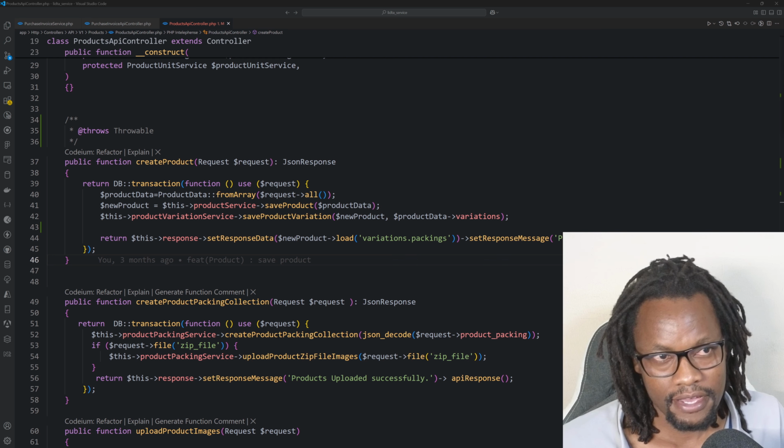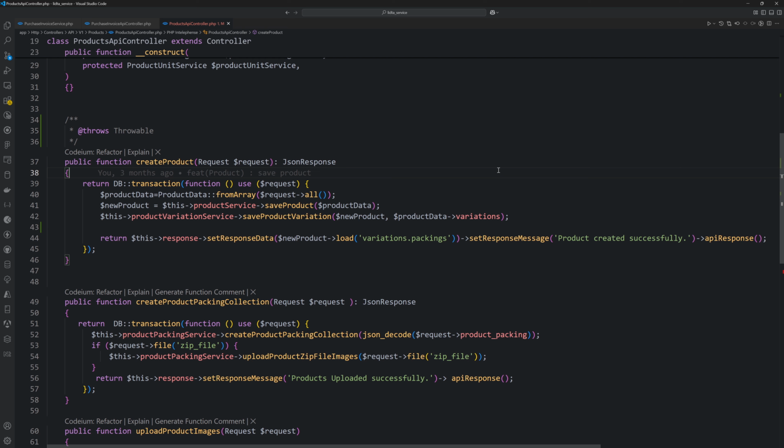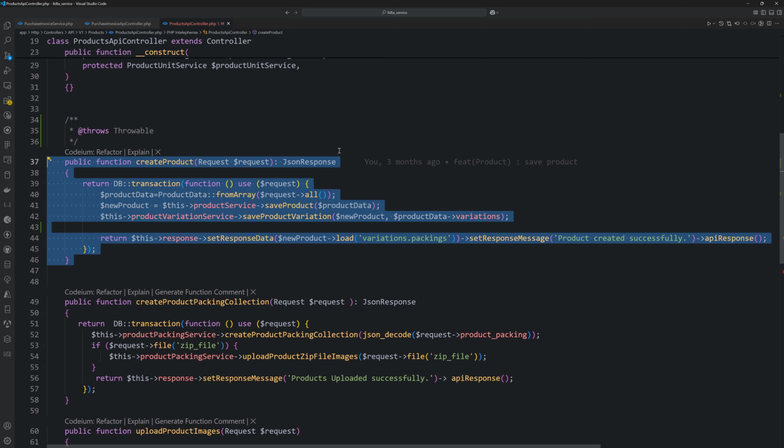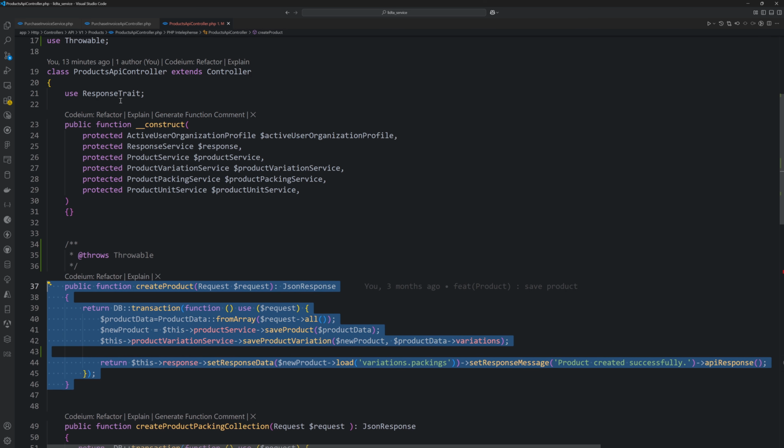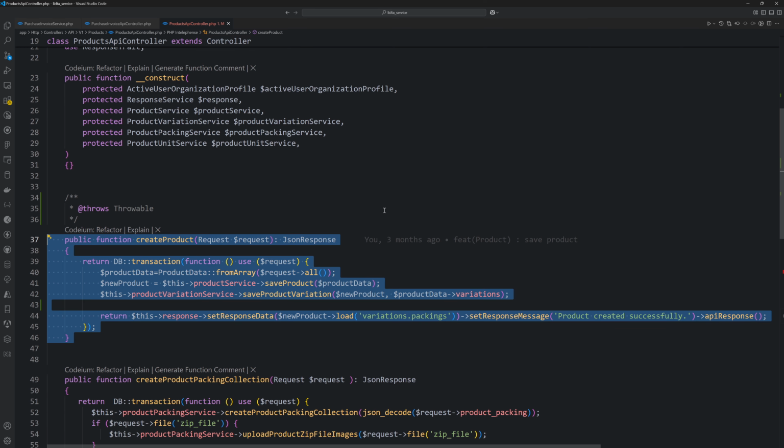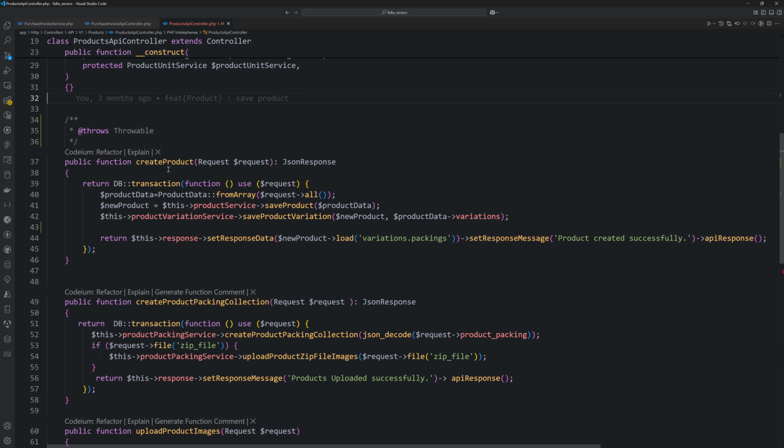As you can see here on my screen, I have this small snippet of code. I have a class here. In this class, I'm just calling it product API controller. And as you can see here inside, I now have a method that is called create product. Inside the create product, I have two services, or two more methods, that actually create the resources that I would want to create in the database.